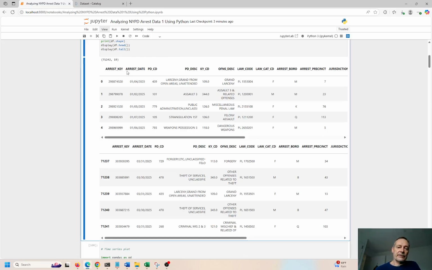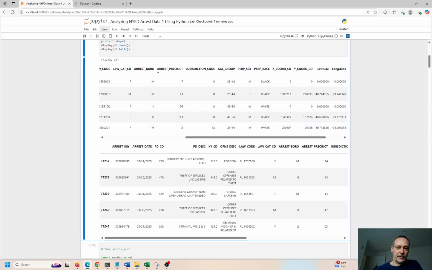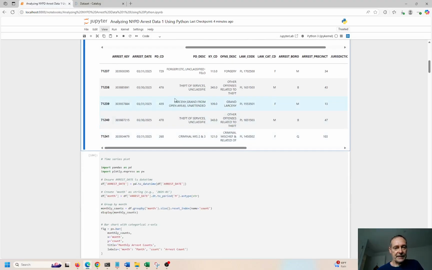Okay, so we have the arrest key, arrest date, PD, CD, PD description. I don't know what CD means. This is a description of the crime, I think. Offense description, law code, and we have a couple other features over here. So borough, arrest precinct, jurisdiction code, age group, male, female, and then race and X coordinate, Y coordinate, and then longitude, latitude. So there's the head, there's the tail.